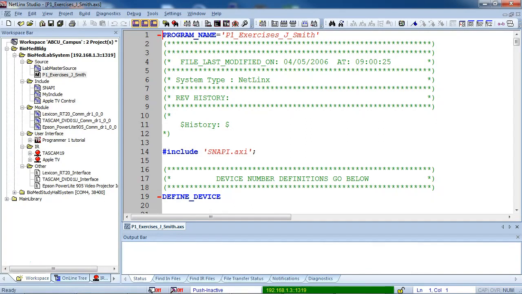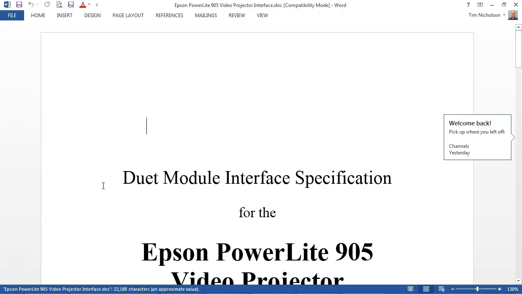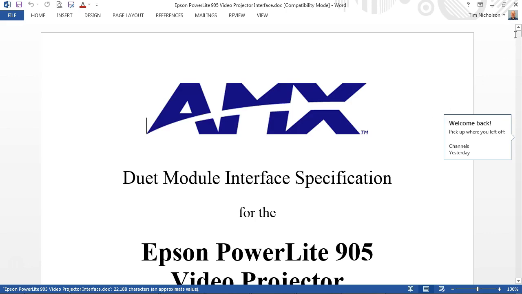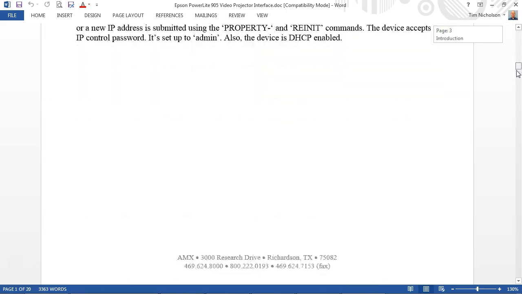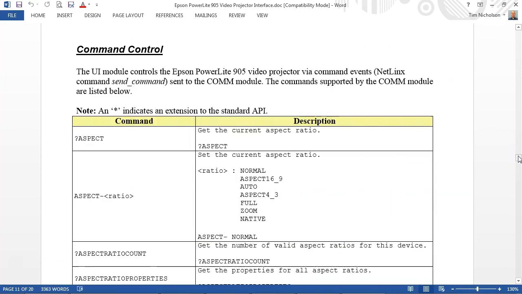The basic requirement of this exercise is to send the 7 different aspect ratio commands to the Epson projector. To find these commands, I'll open up our Epson interface document, scroll down to the command control section, and the second command down is what we're looking for. The command is very easy. Aspect, hyphen, and then one of the 7 listed here. Make a note of the 7 different options.